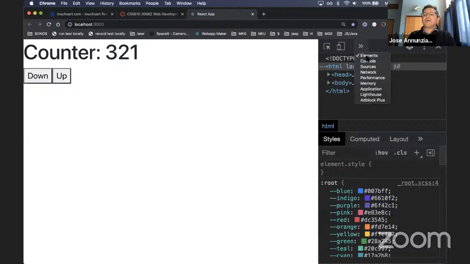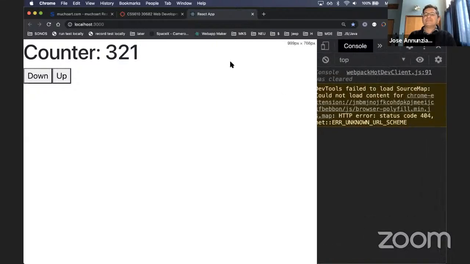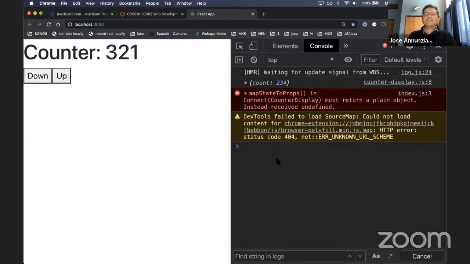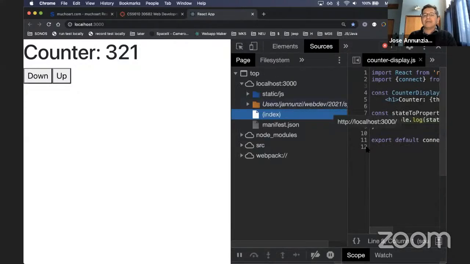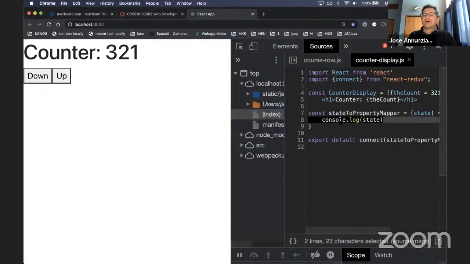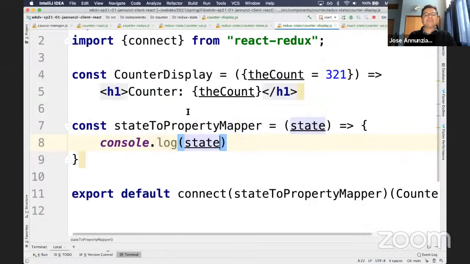All right, so we go to the console, and we refresh. There it is. See that? Look at that. Count is being passed on line 8. Line 8 over here is where we are being passed the state. So right here, I'm being passed the initial state.